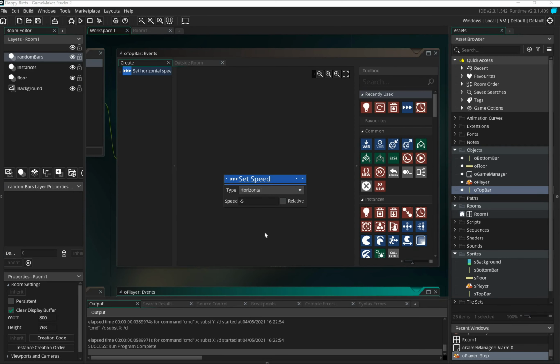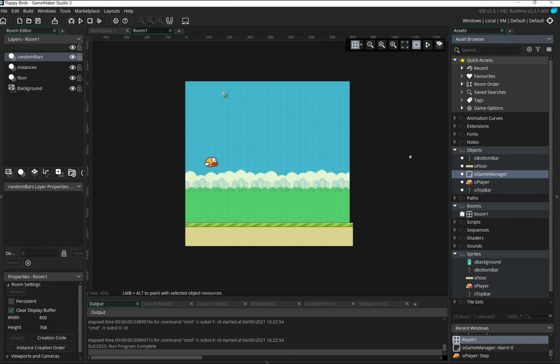There's one last thing we need to do before we play this game. We need to make sure the game manager is in our room. So I'm going to double click our room, and drag the object game manager on. You can see I put this in the top left hand corner. It doesn't really matter where this goes. The reason I put it there is essentially so I can keep track of it.